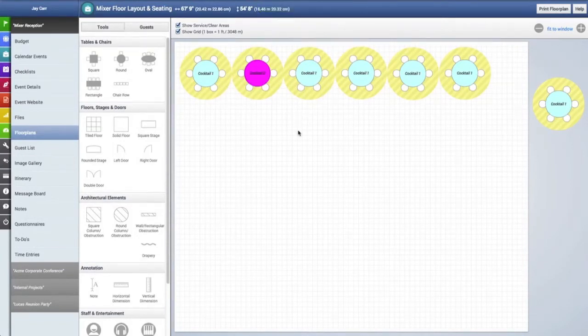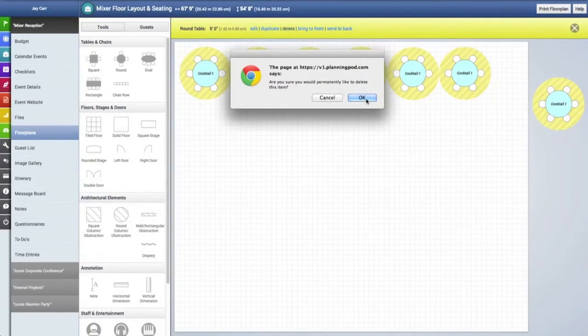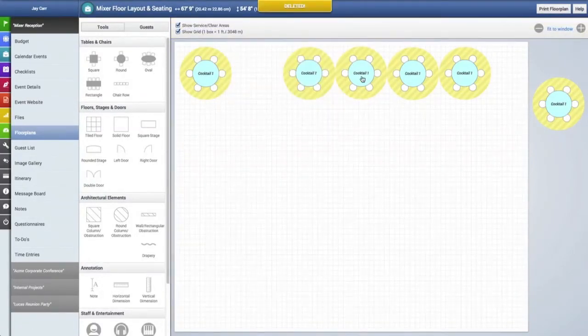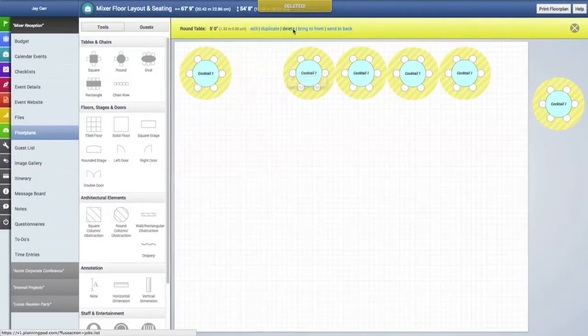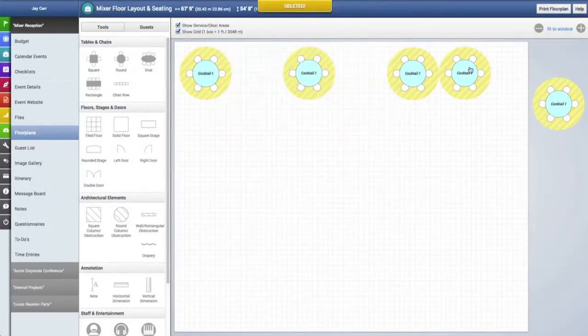Now let's say for variety's sake you wanted to place square tables in this row, every other table being square. So we're going to double click on this table and then we're going to click on the delete button. We're also going to delete this table as well as this table.